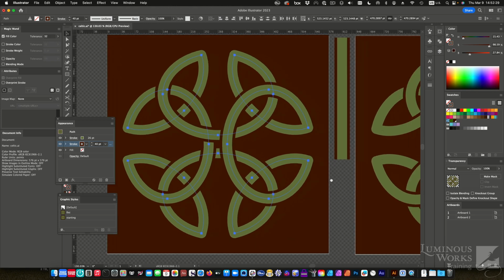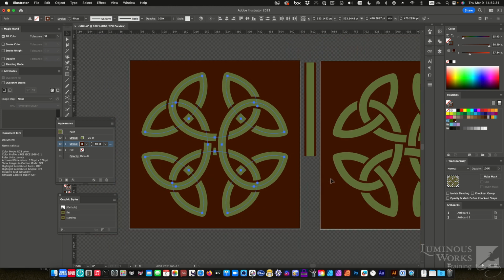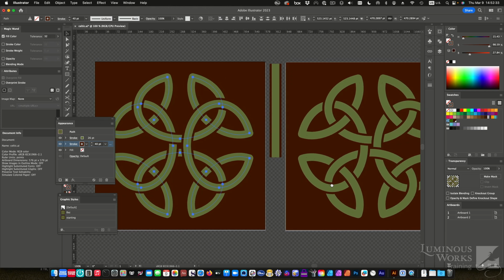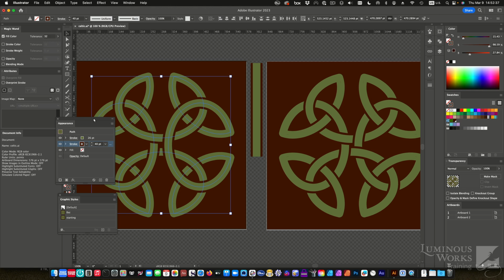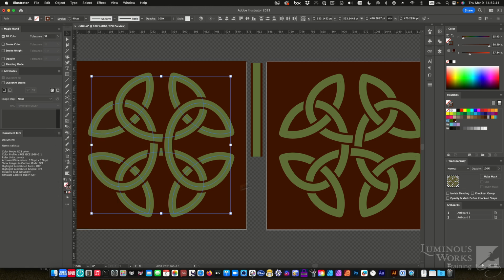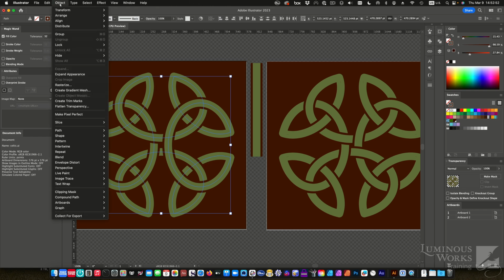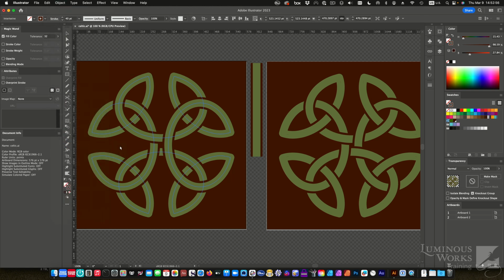Let me move this over. In fact, let me zoom out a little bit so we can see what I've got going over here. And I'll move these aside. In fact, you know what? I'm going to get rid of those for the moment because we're that close. And so with all of those little lines selected, we're going to use the intertwine feature now. So that means object menu, down to intertwine, make.